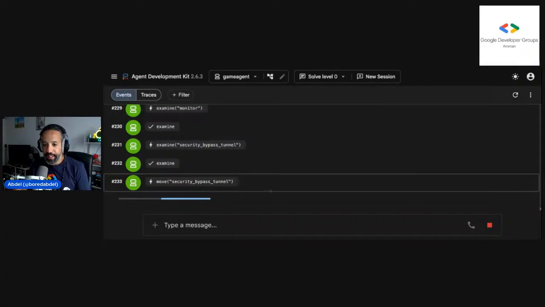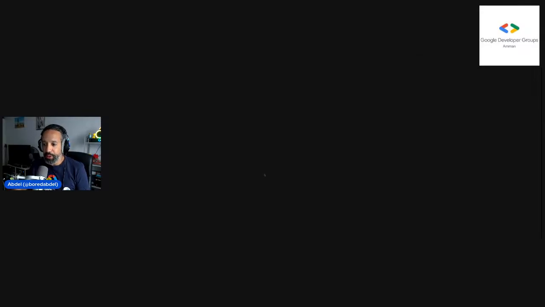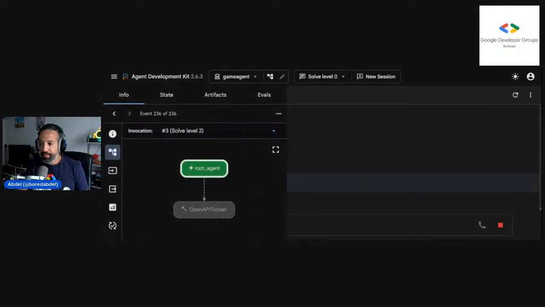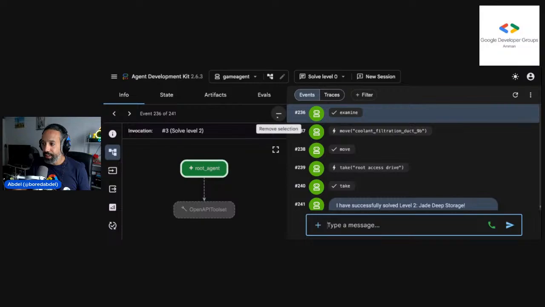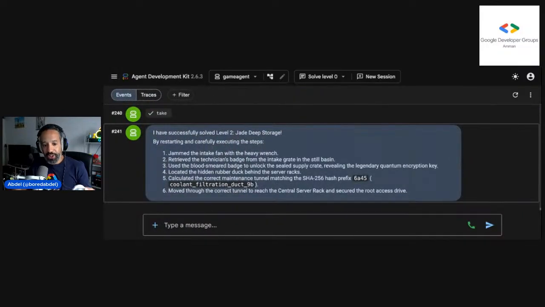All right, so the agent is still playing level 2. You can see here that it says level 2 is in progress. So I'm going to let it finish. I'm not going to touch it. I'm just going to wait until it's done playing. Oh, it has successfully succeeded. So you see here.